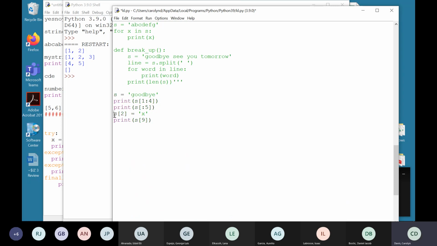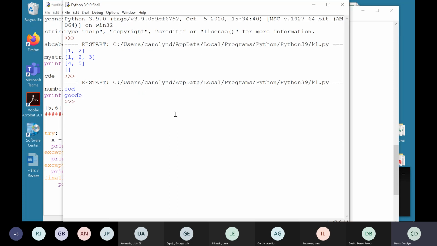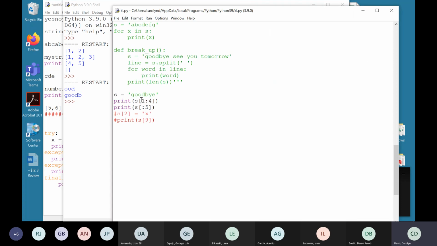All right, let me comment these out for a minute. If I want 1 through 4, so there's 0, 1, 2, 3, that should be OOD. We'll run it in just a minute. S:5 starts at the beginning and goes to 0, 1, 2, 3, 4. That should be good B. Let's see if that's what we get. Yep, OOD and good B.